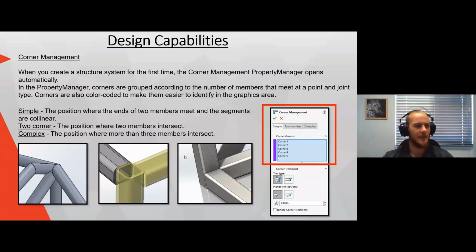This property manager basically groups all of our corners together. As you guys can see on the bottom right here of my page, we basically deal with 3 directories: the simple corners, your 2-member corners, and obviously the more complex ones. I've tried to get you guys a couple of pictures. This would be a good example of the complex corners that it goes and creates for us. This can be a simple or a 2-member blend, and obviously this one as well.